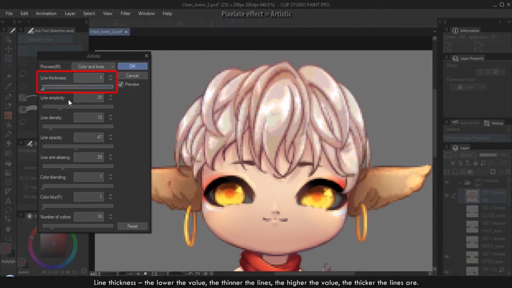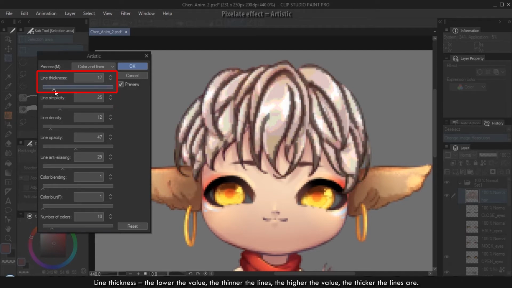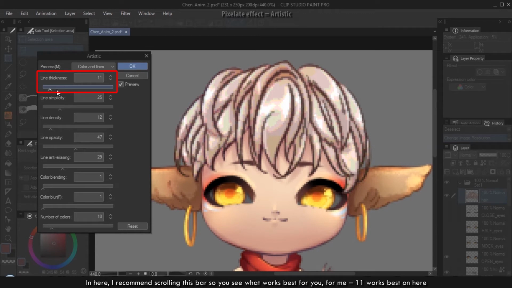Line thickness, the lower the value, the thinner the lines. The higher the value, the thicker the lines are. In here, I recommend scrolling this bar so you can see what works best for you. For me, 11 works best here.